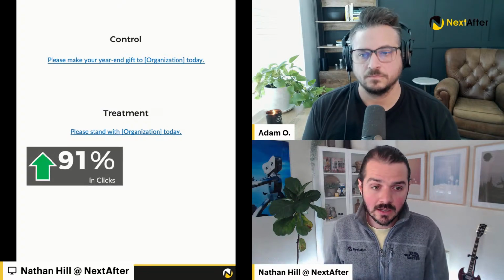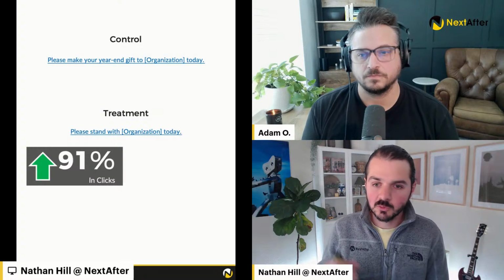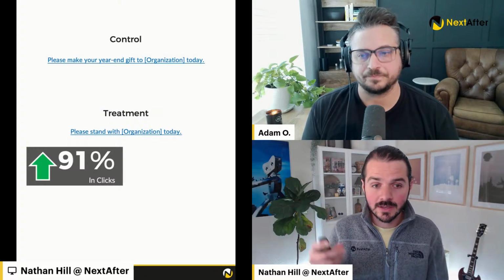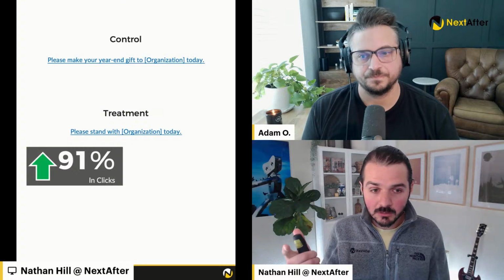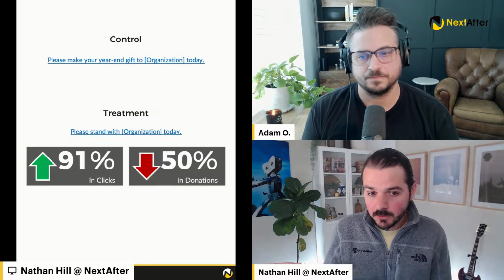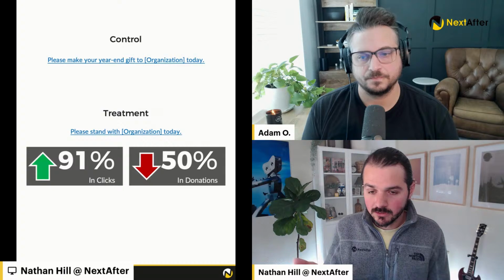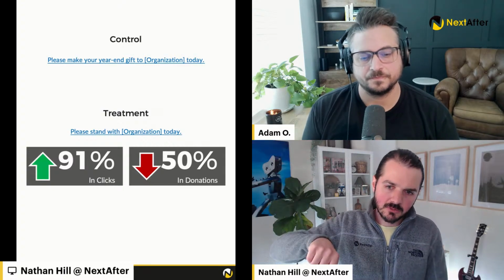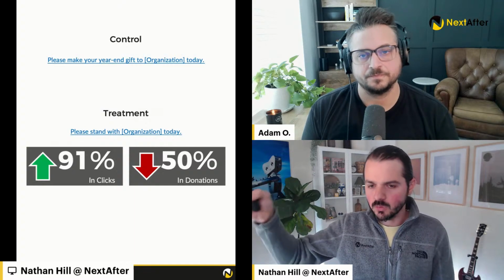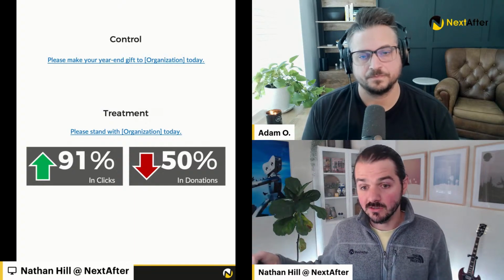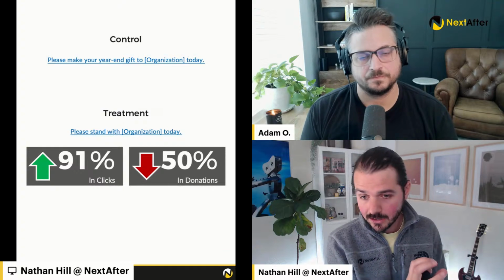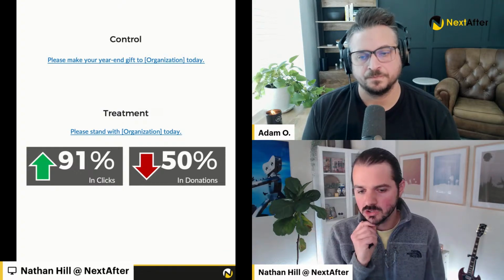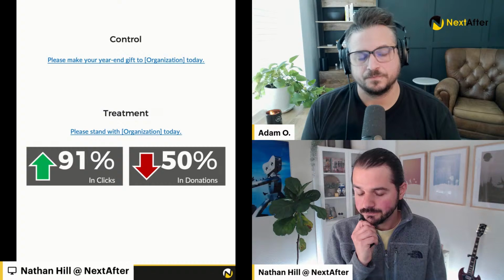And that's what it did. It led to a 91% increase in clicks, but this type of vague language of "stand with us, learn more" led to a 50% decrease in giving. So even with the increase in traffic, you're seeing fewer people actually give because they're not set up with the right motivation when they get to the next page. So we often want clarity in our calls to action combined with that differentiation piece in our copy.